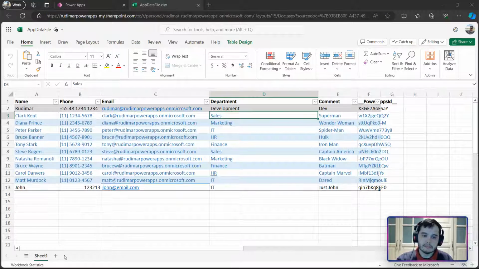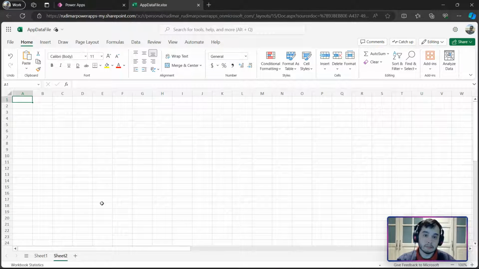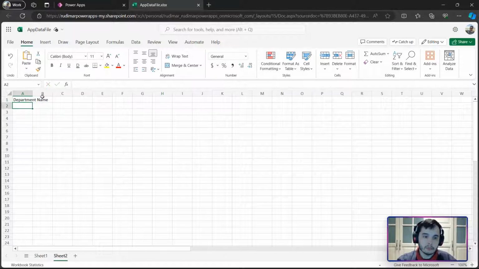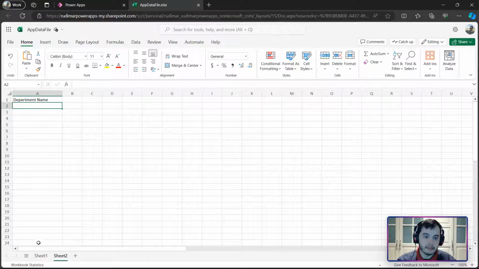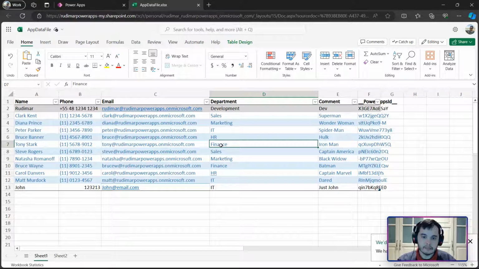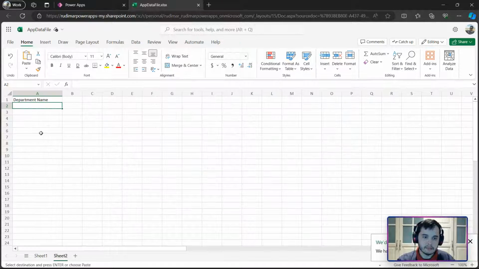I'm going to create a second tab here in this spreadsheet and create a new table with the list of departments. The header will be called department name, and then we'll have the distinct values here. I'm going to get them from the first table. So development, sales, marketing, IT, HR, finance, and sales. Here we have all the uniques. So I'm going to copy and paste in there.